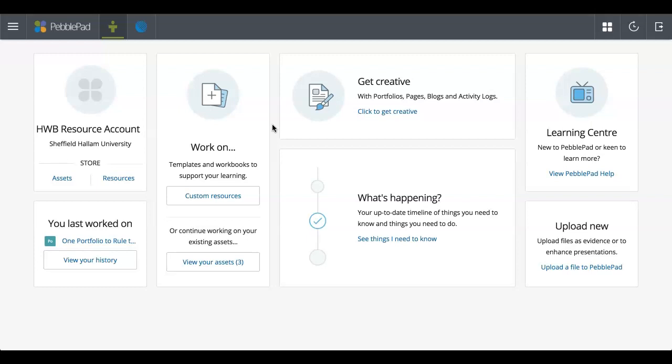Now, it's quite normal that your marks and feedback will go into Blackboard Grade Center, and you will be able to see your marks and feedback through the My Grades tab within Blackboard. So even though your assessment has been in PebblePad, you will see your marks and your feedback in Blackboard as normal. In addition to that, you will also be able to see marks and feedback inside PebblePad itself, and that's what I'm going to go through now.